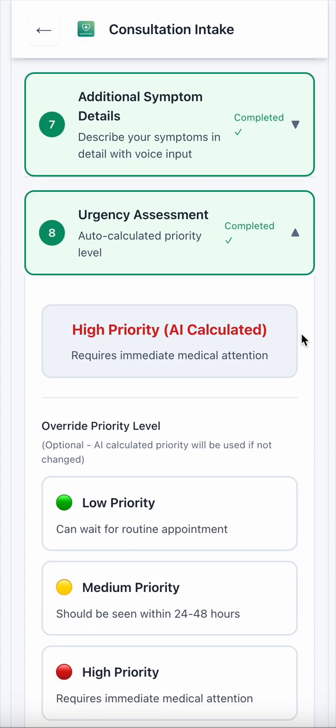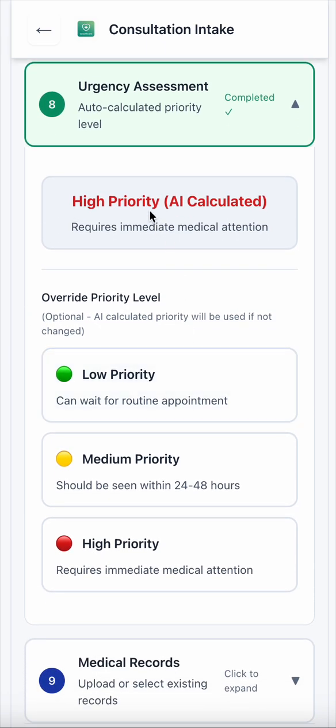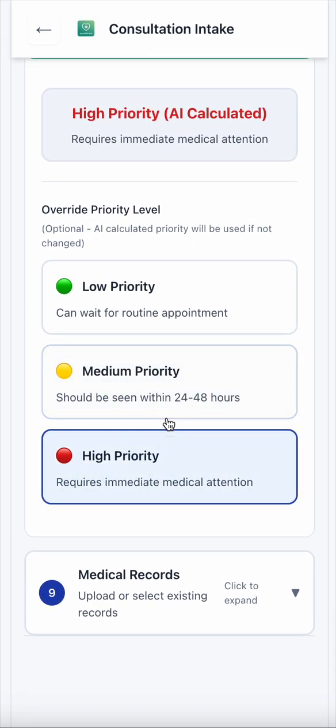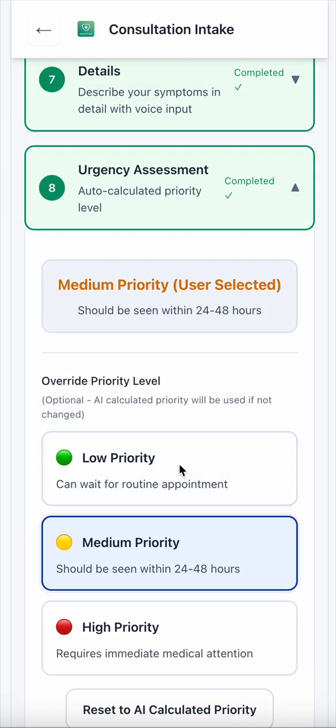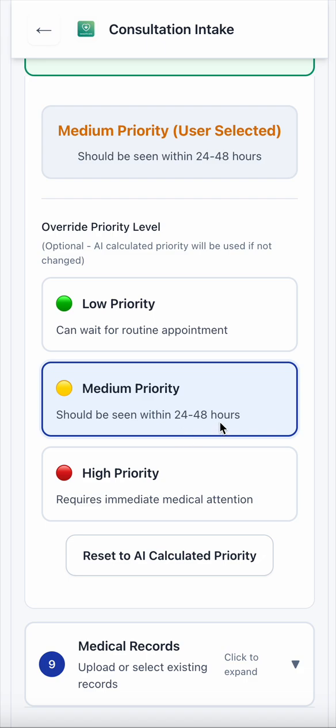I mean, the user doesn't have to really type in everything. This AI calculated priority, high priority, and in this case it is a high priority issue, but if the user wants to change it, they can change it. And it talks about the ETA within which you can have the doctor available.